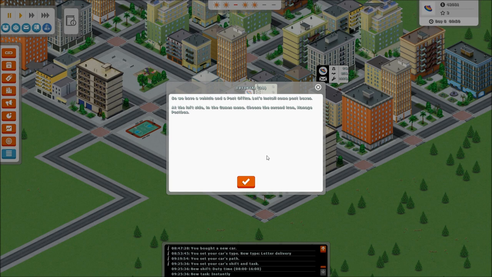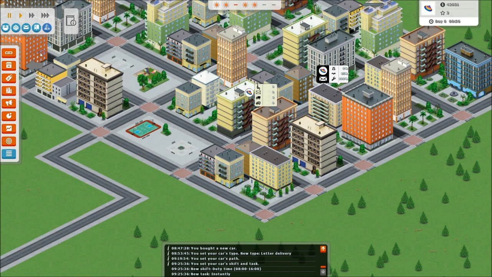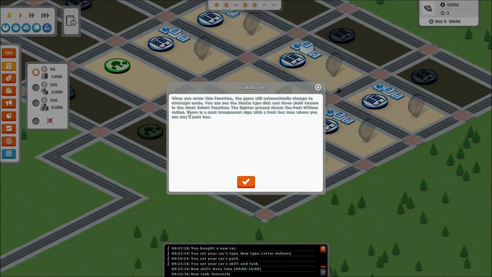At the left side, the game menu, choose the second icon, Manage Post Boxes. When you enter this function, the game will automatically change to strategic mode. At the left side of the screen, there's a little window where you can select the post box size and delete function. When you move the mouse over under the block with a semi-transparent sign, it will change to red. Click the left mouse button and you can buy the selected size post box. If you have a post box here already, you can change the size or delete it.